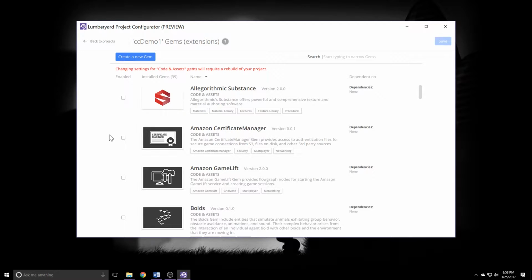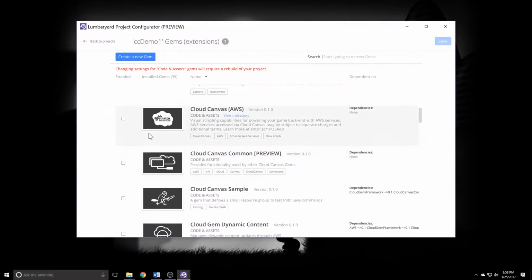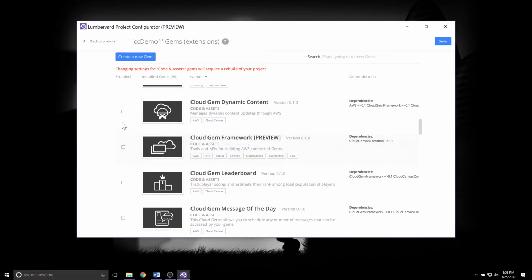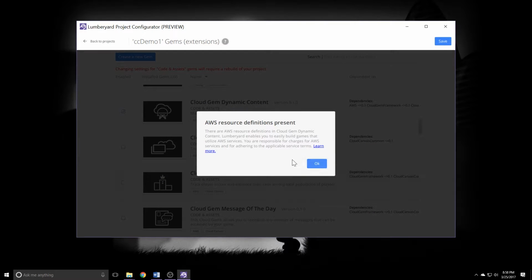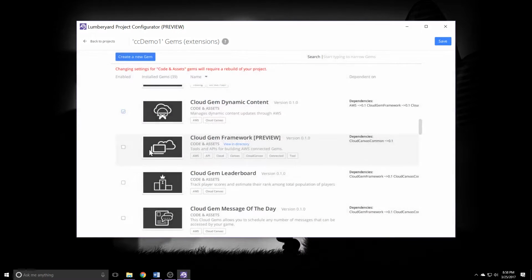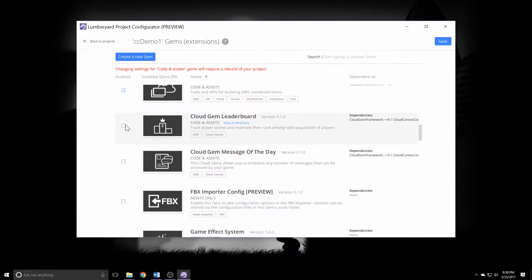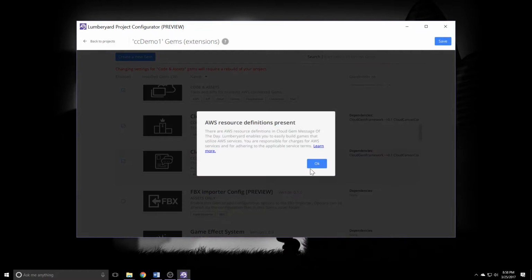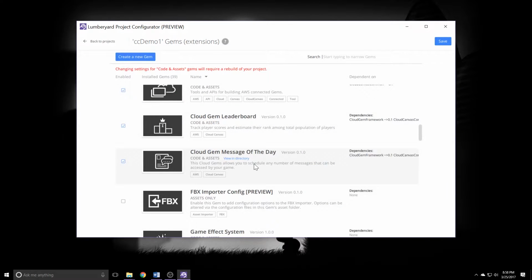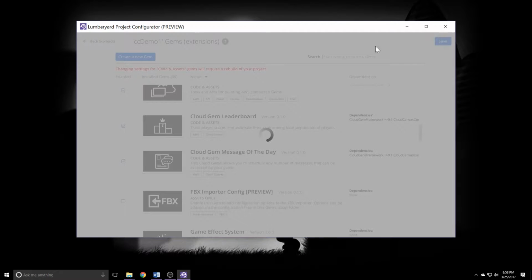I'm going to bounce through here and choose just a couple that we'll need to get off the ground here. So we'll scroll down, take Cloud Canvas. We'll do Cloud Canvas Common as well. Cloud Gem Dynamic Content. Go ahead and click OK on the warning. That's telling you it's going to create some resources. Cloud Gem Framework. Same deal, click OK. Cloud Gem Leaderboard. Again, OK. Cloud Gem Message of the Day. Click OK. Call that good, so we'll click Save.